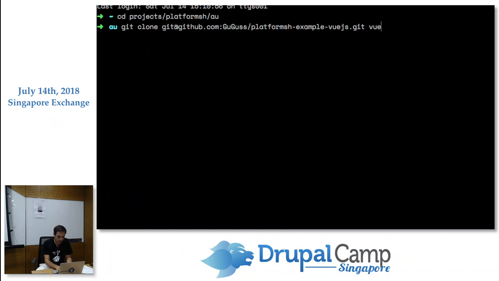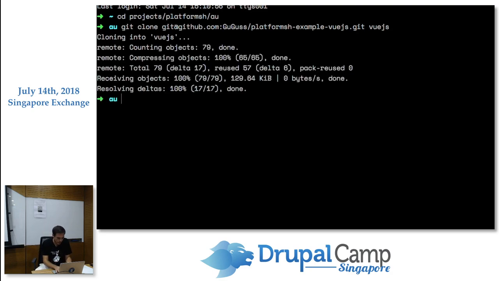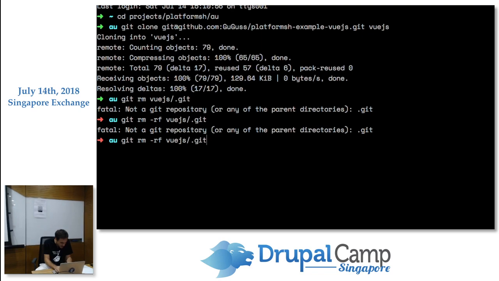And we are going to call it in a repository, in a folder called VueJS, same way as we did with Drupal. And we are going to remove the Git folder from that new repository. Oh, RM. So I'm just removing the Git information of my VueJS application.